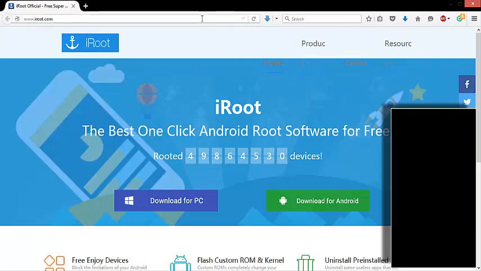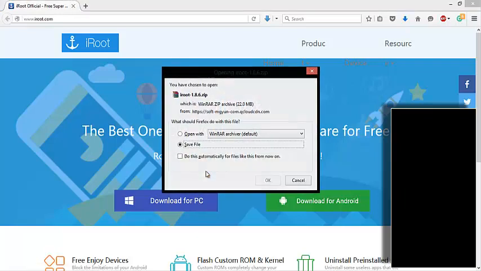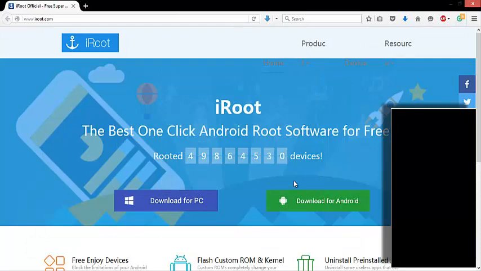The first thing you're going to do is go to www.iroot.com. I recently made a video of how to root your Android device, the Dragon Touch M8 and Dragon Touch A1X Plus. So, let's get started. First thing you need to do is download for PC. Click on it. Save it. Hit OK. I don't have to do it because I already have the program.